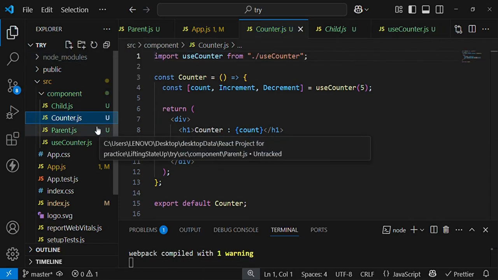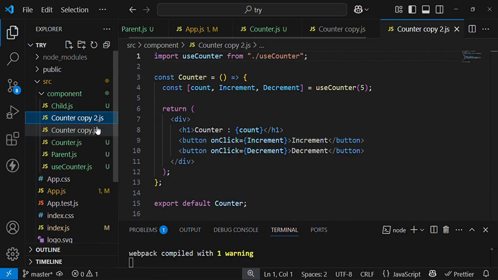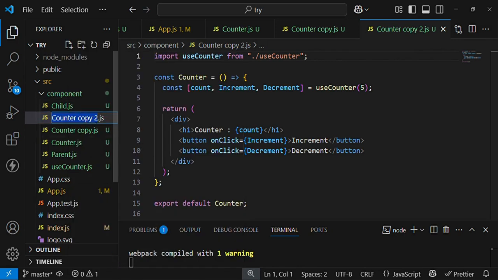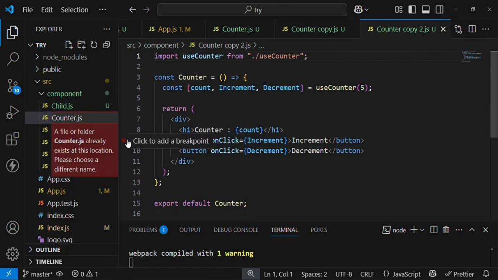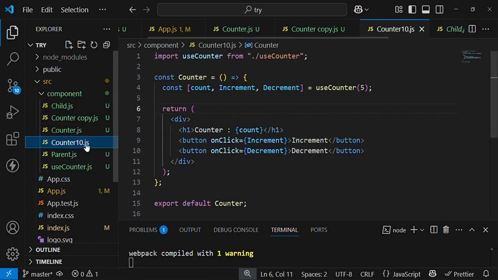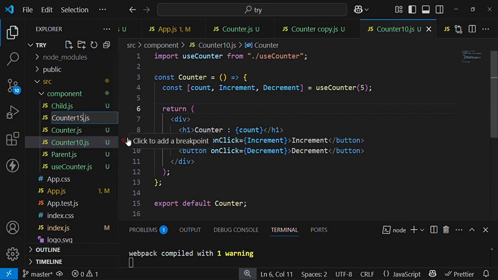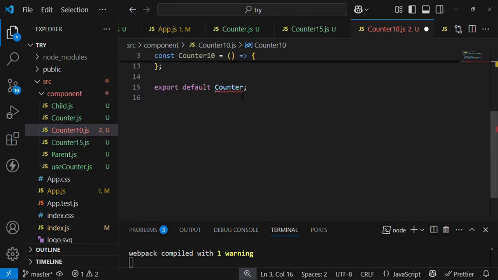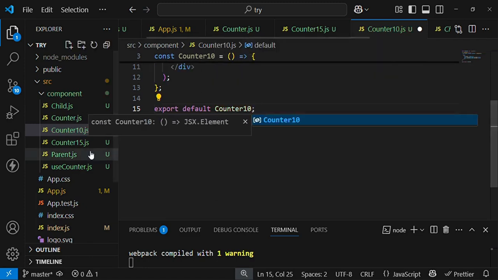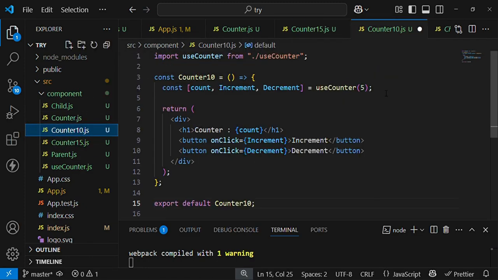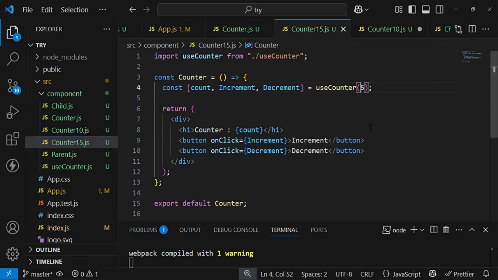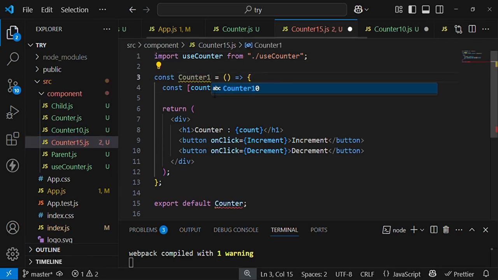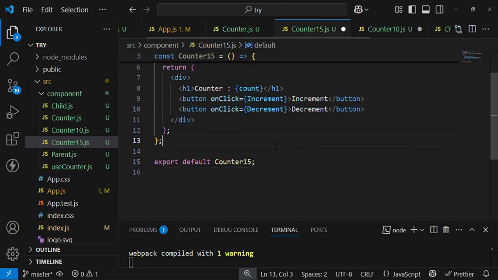In the same way we can copy paste and just rename as Counter10 and Counter15. Here we will put 10, so the initial value should be 10, and here we want initial value 15, and the counter name will be 15. I'm just giving an example.